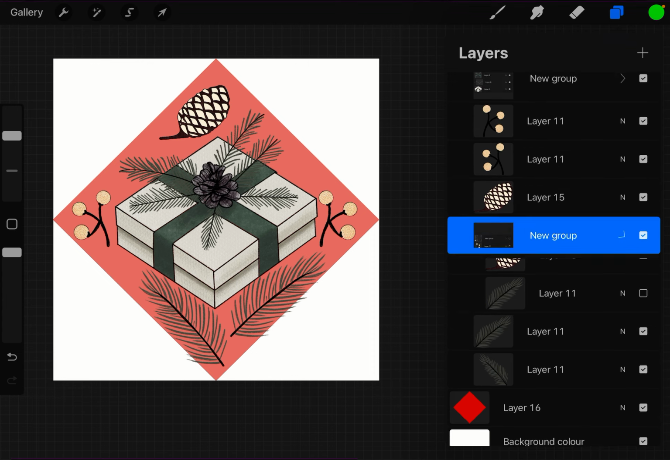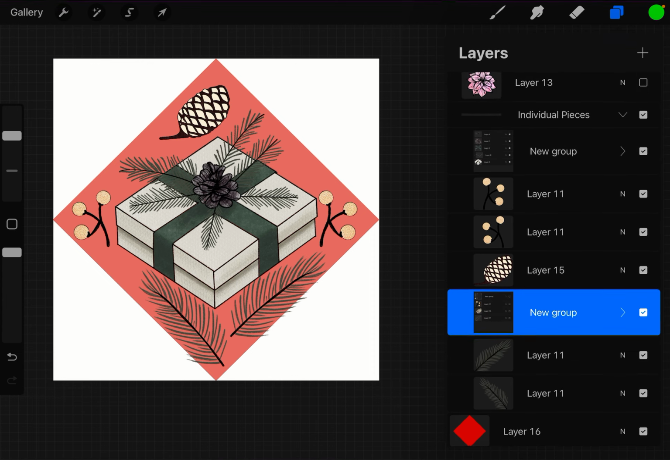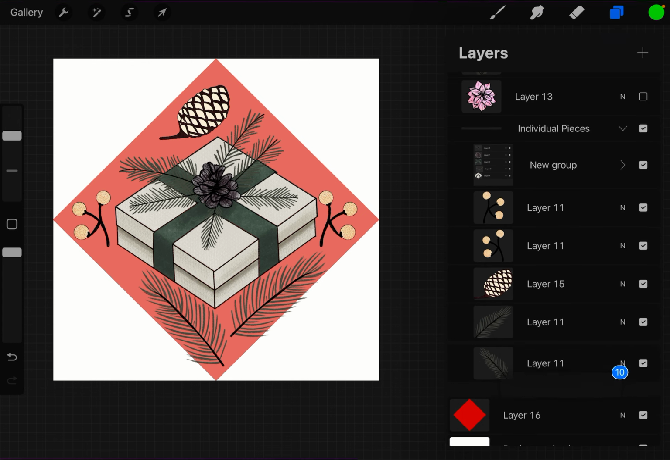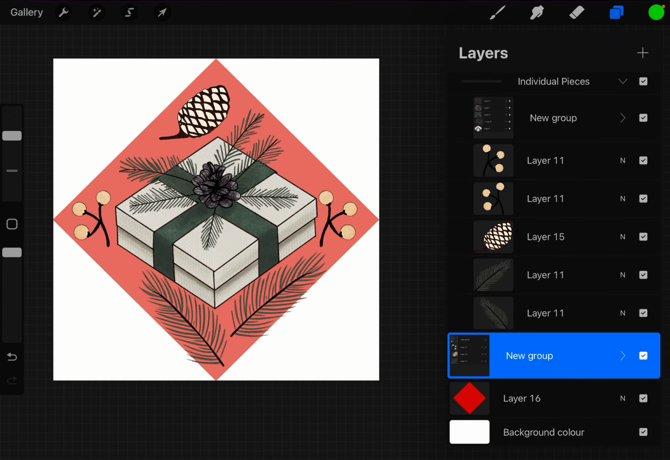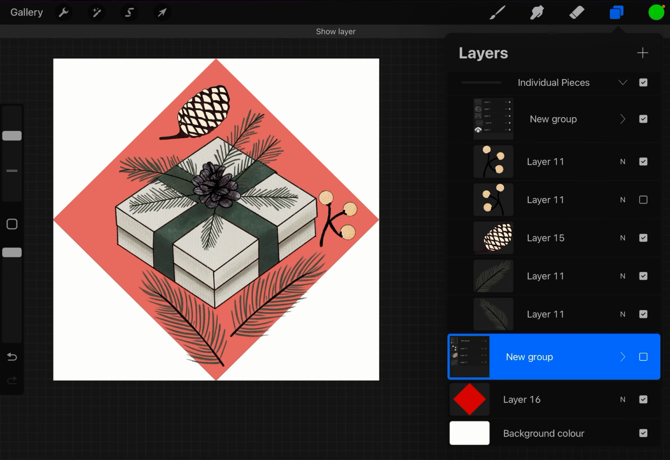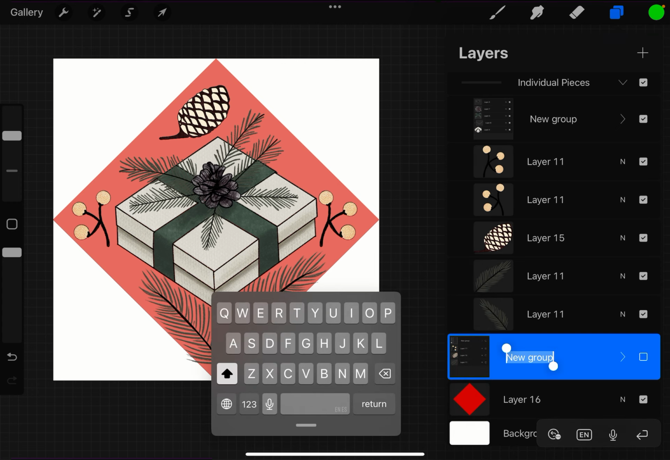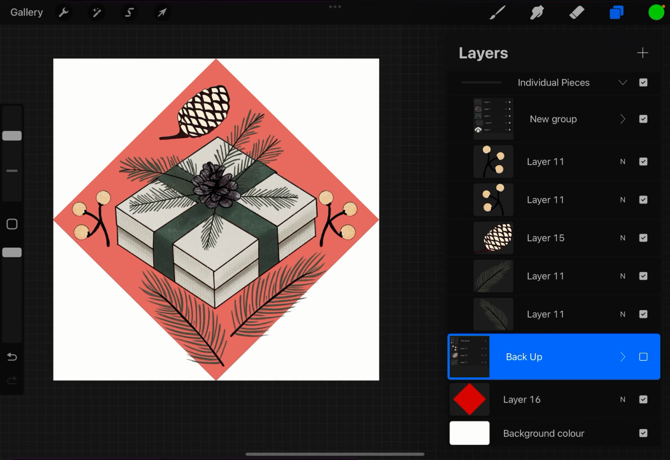And the reason we're doing that, and this is our separate group, and I usually call that group, let's see, yep, the pine, the two berries, and the box. Yeah, so let's rename it to backup. We want that just in case we want one of these elements to bring it back into the design later on, and I will show you where that would be necessary.